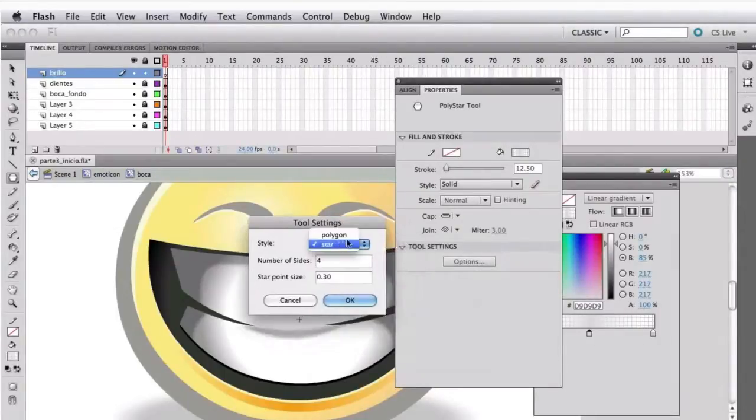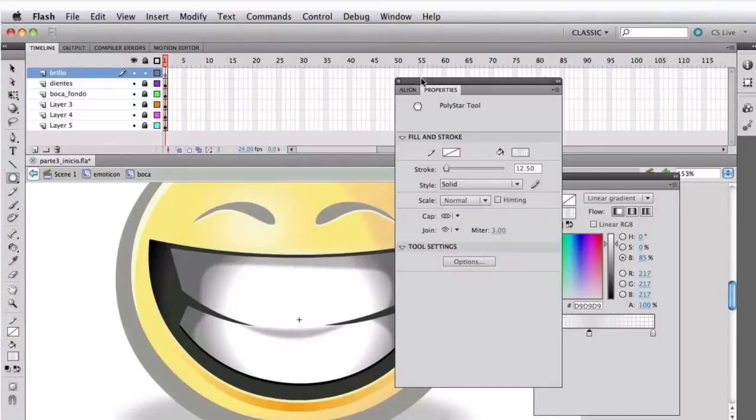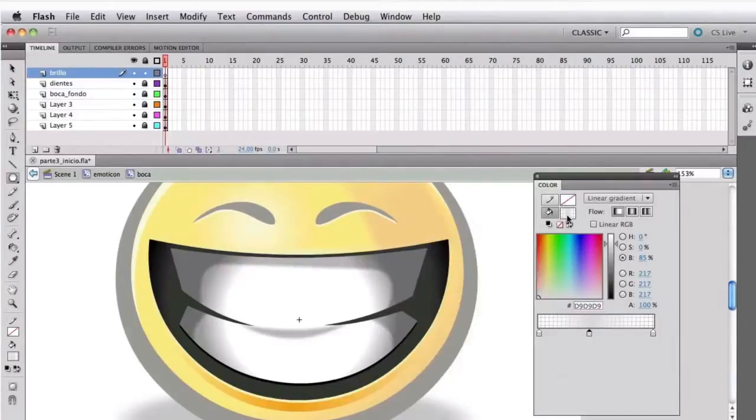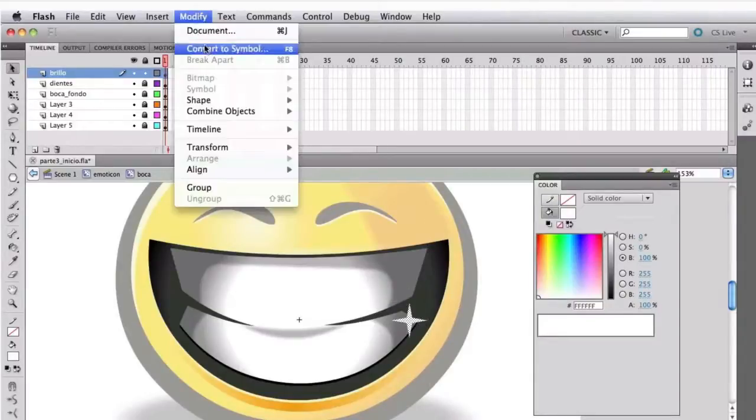And we create a star, selecting the polygon tool, going to properties, option, selecting star. Let's click 5 or 4, yeah, 4 sides. Star point size 0.30, sounds good. And let's change the color to white. We have a star. That's pretty simple.